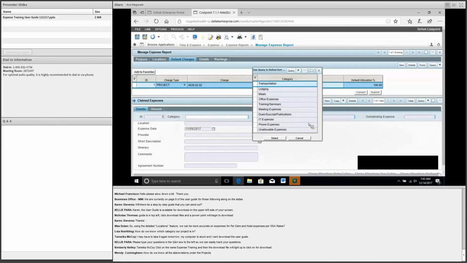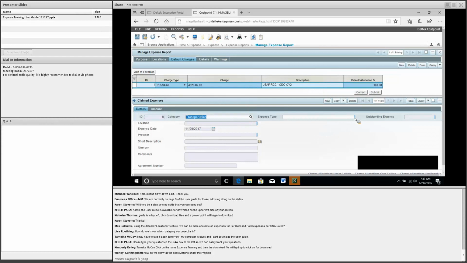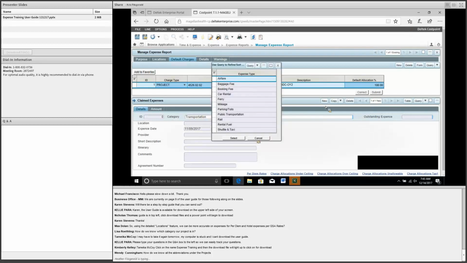I'm going to start with a transportation expense. The next thing I have to do is go to the next field, which is the expense type field, and pick the specific type of transportation expense. You'll notice we have airfare and baggage fee, booking fee, mileage, parking. Anything that has to do with transportation is located in this section. I'll select airfare to begin.